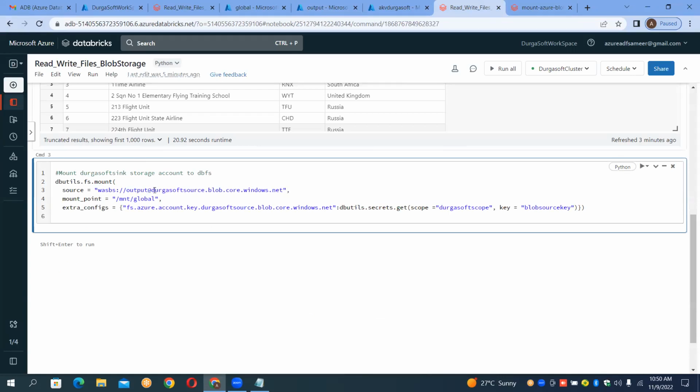What is the storage account name? Durga Soft source is there or Durga Soft sync? Very good, sync. Then the next one, what do you have to tell me now? Up to what point you want to write it? Tell me now. Output. Output. And now same here. Change sync here as what? Sync. Very good.